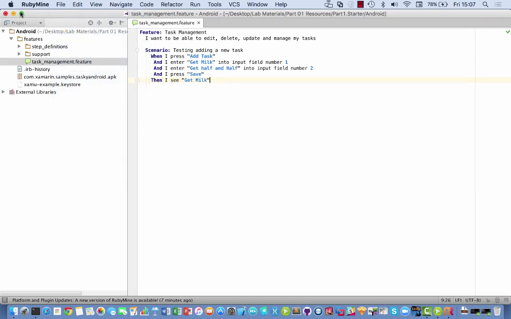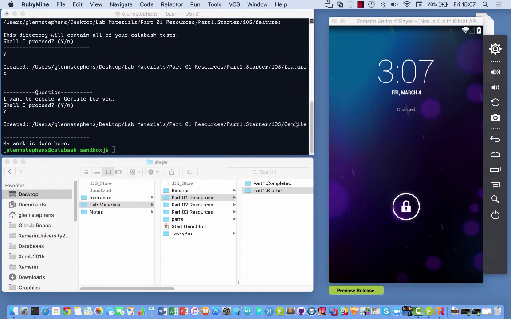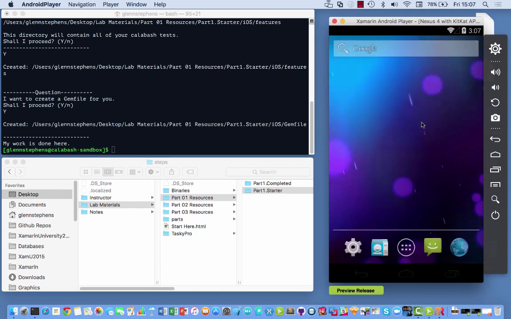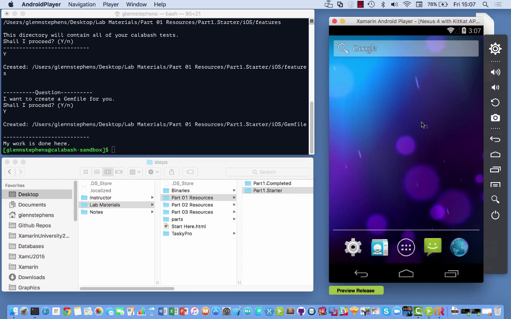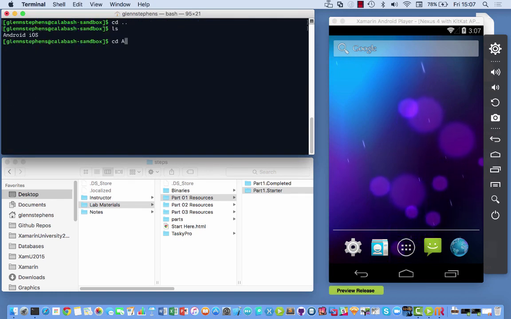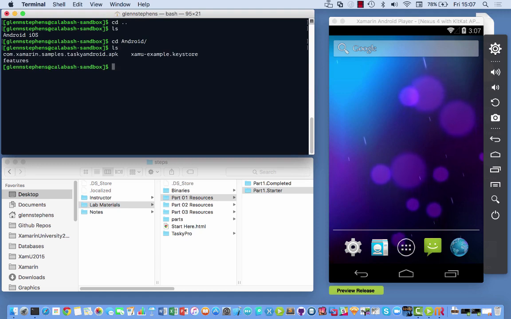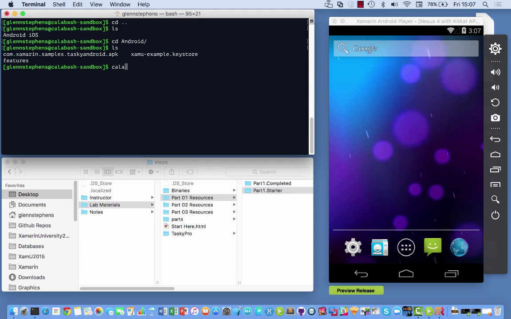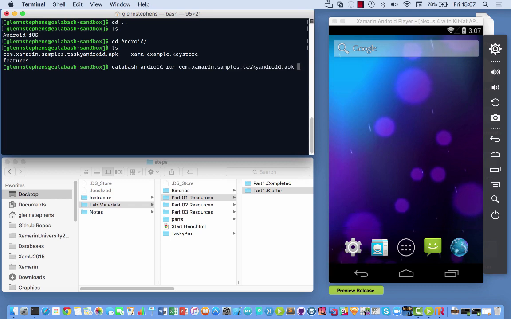Okay, my next step is to actually go ahead and execute the tests. Heading back to my tools, I've got my Android emulator here on the right. It's important when you run the Android tests that you actually have an emulator running or a device connected. If you're running iOS, iOS will actually launch the emulator for you. So I'm heading back here, making sure I'm in the right folder, and changing to the Android folder. Then I want to run the individual tests. So I'll call calabash-android, then I'll call run, and then I'll pass in the APK.